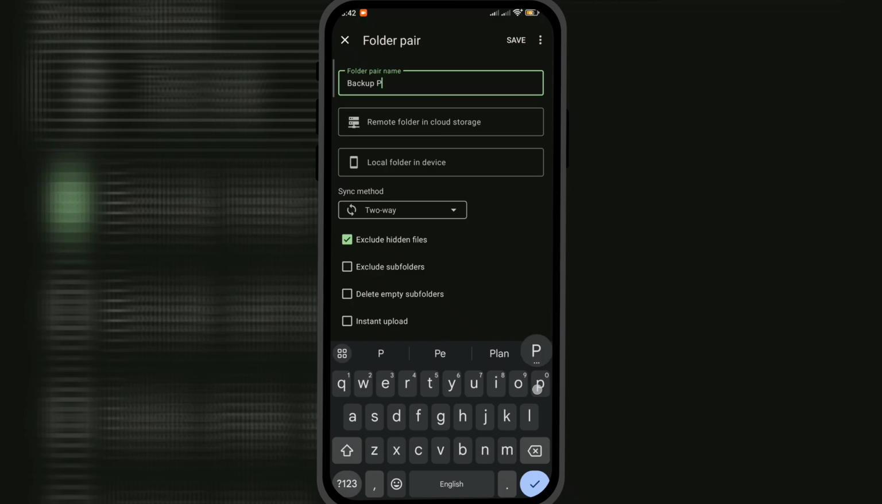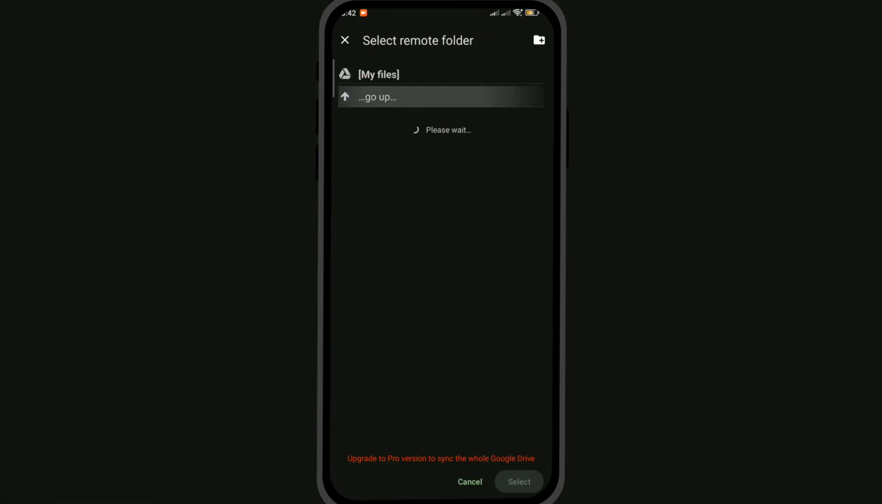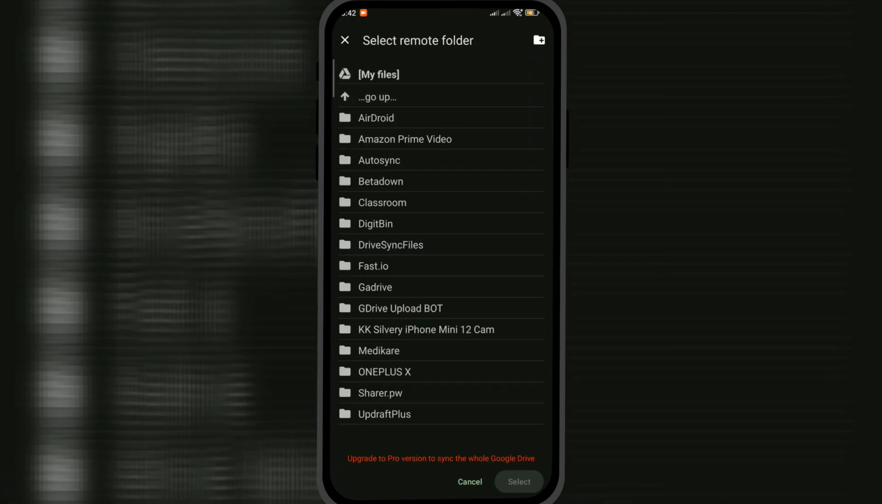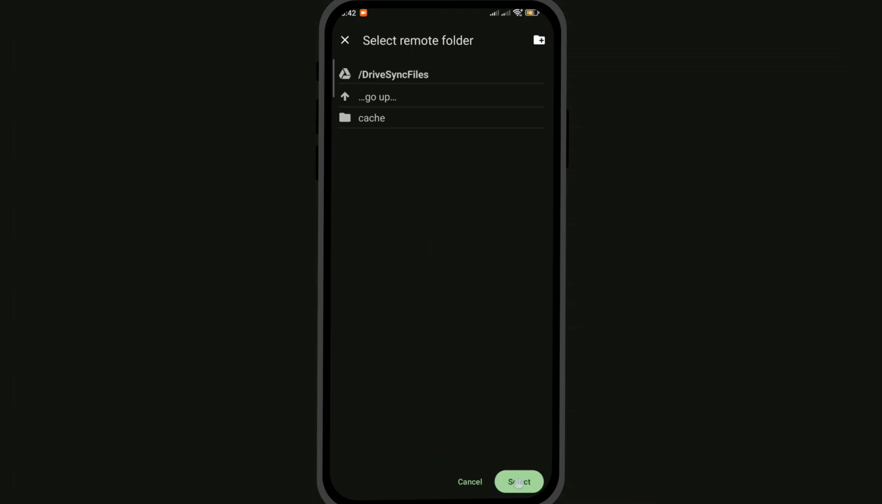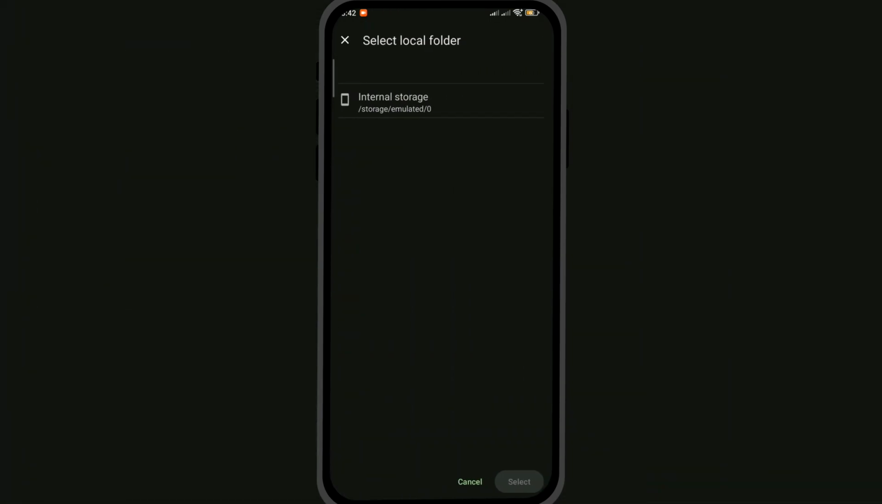Below it you will find Remote folder in cloud storage. When you open it, your Google Drive files and folders will open. Select the folder where you wish to backup your Android photos. I have selected one of my folders. Here click Select. Now click on Local folder in device.